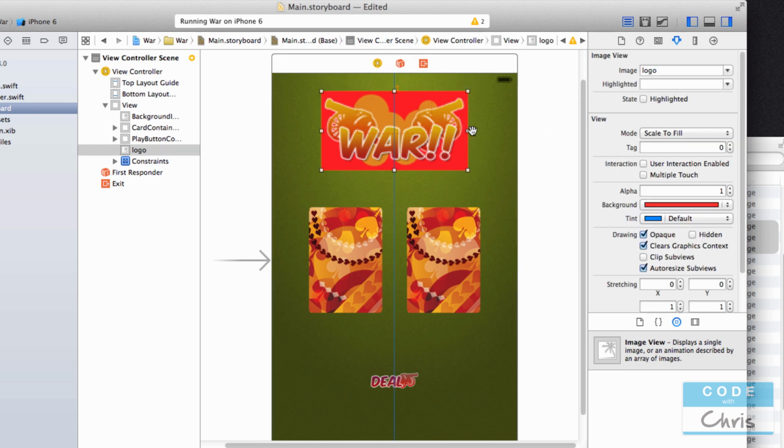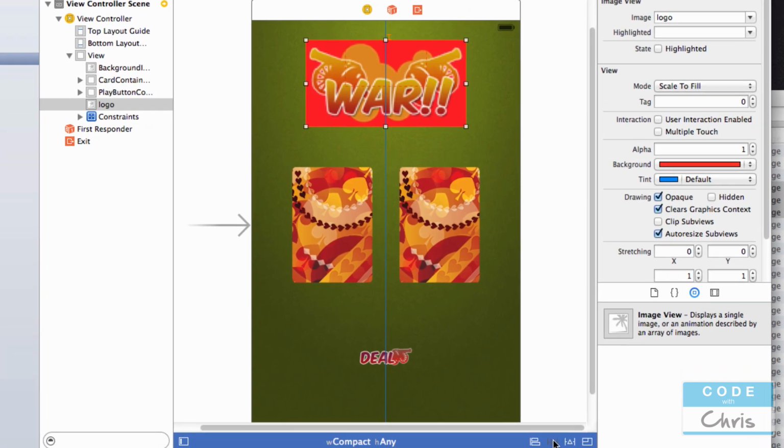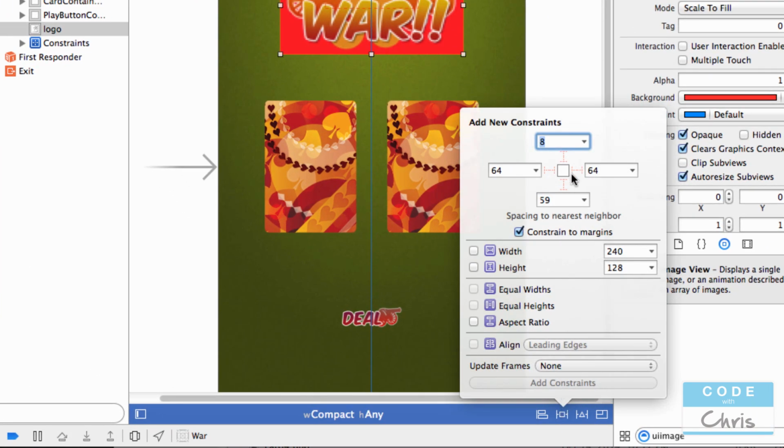So I'm going to add some constraints to the margins of this UI image view. I'm just going to add margins all the way around, because I've already got the top margin I added, so I'm going to add the left, right, and bottom constraints.